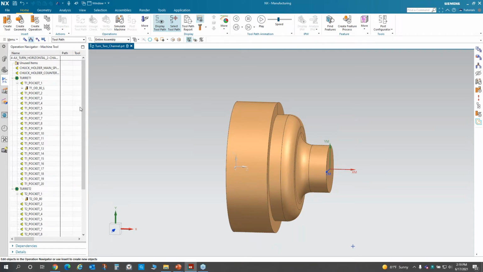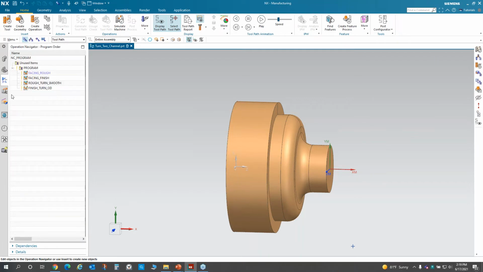So to use 2 tools, you would have one in turret 1 and one in turret 2. I named these T1 and T2, not for tool 2, but for turret 2, so that I could keep track of what turret the tool was in.